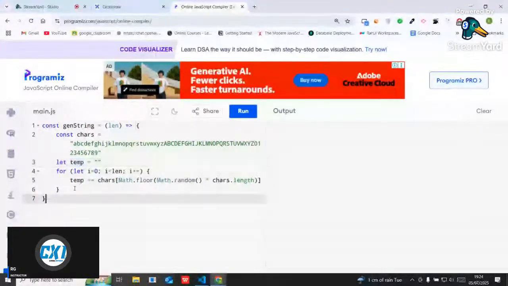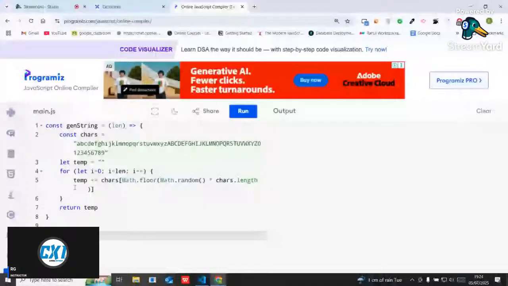After that, here I will return, or if you want, you can console log. I prefer to return temp. Go outside the function and call the function with console.log.